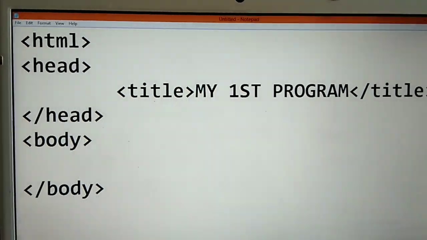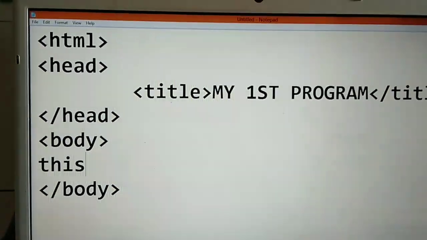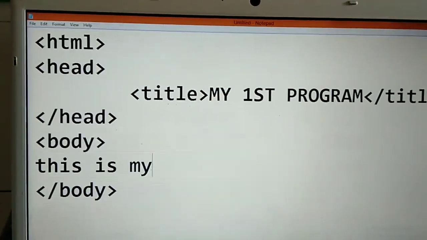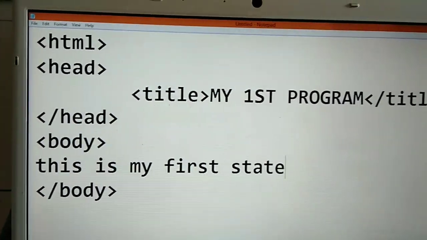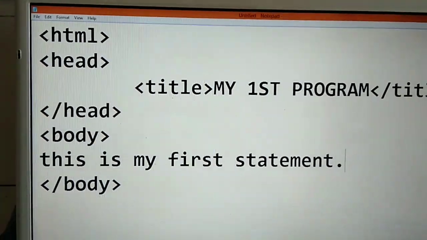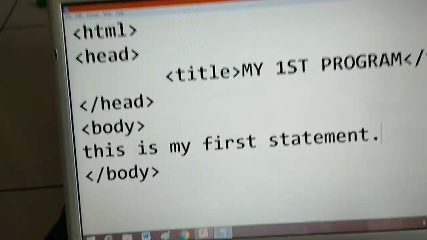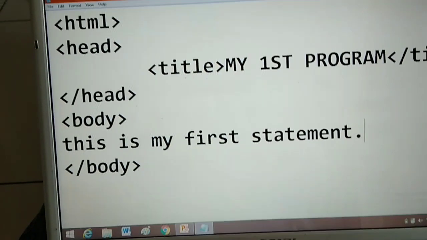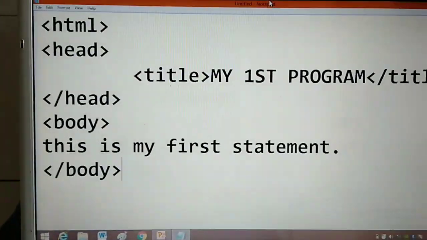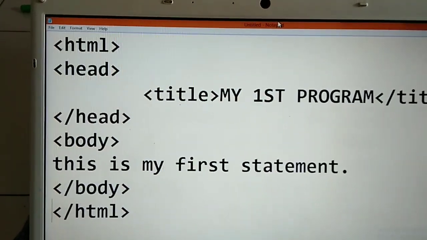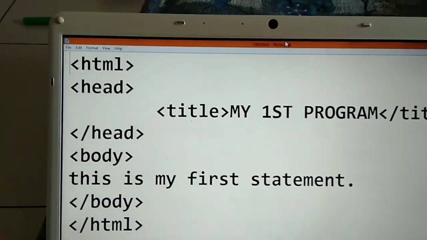Inside the body tag, I am writing, this is my first statement. You can see I am writing, this is my first statement, between the body and body closing tag. Our HTML basic program is over.